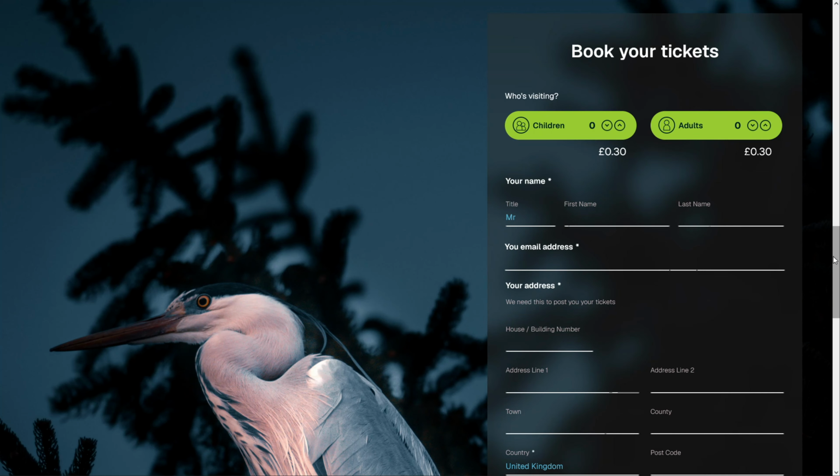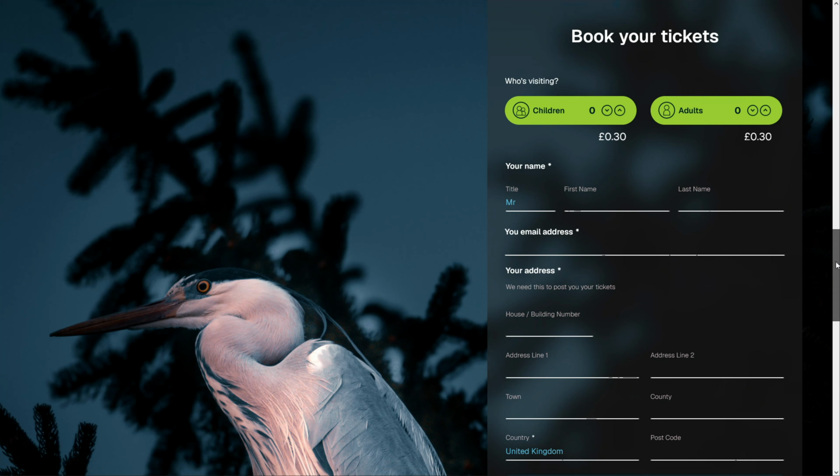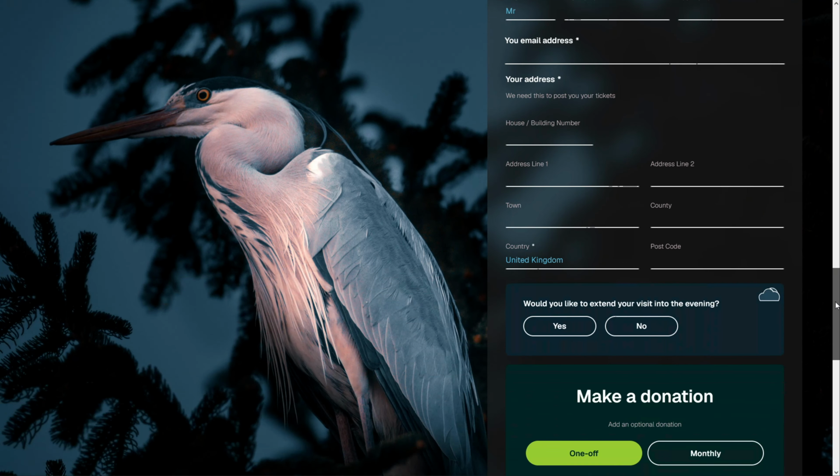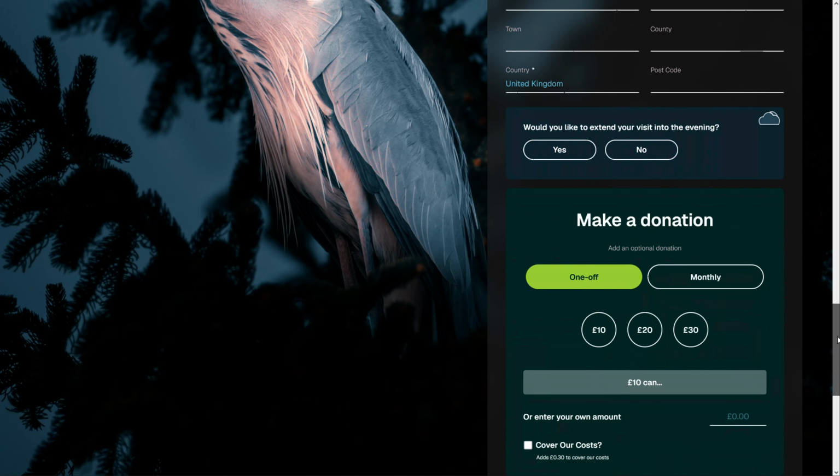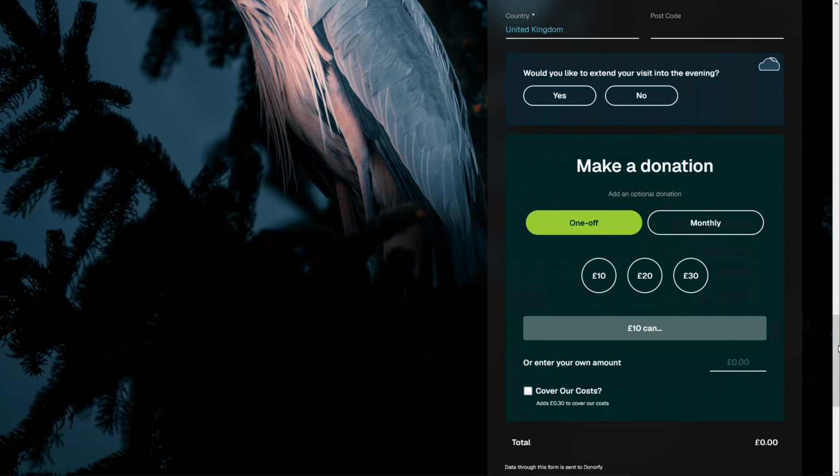and over on the right hand side is our GiveIt form, the full ticket purchasing form. As we scroll down that form, you'll recall that we had a profile buried in here, and that the trigger point was a bespoke question. Well, here is that question: would you like to extend your visit into the evening? Now watch the donation field as I engage this.